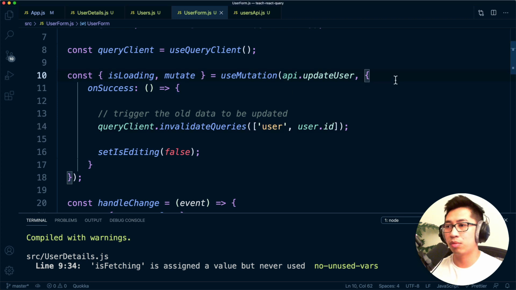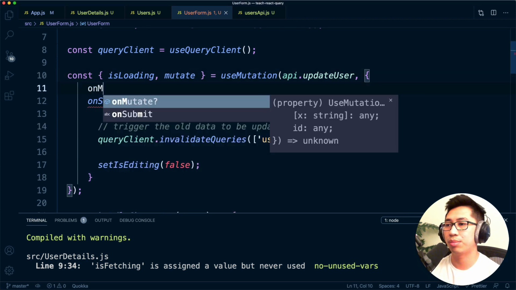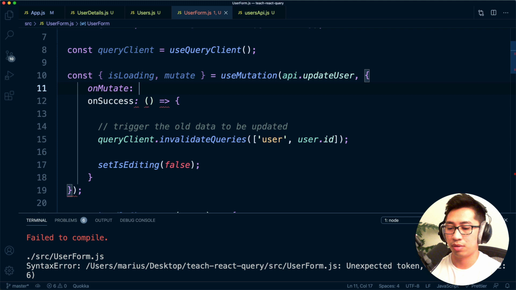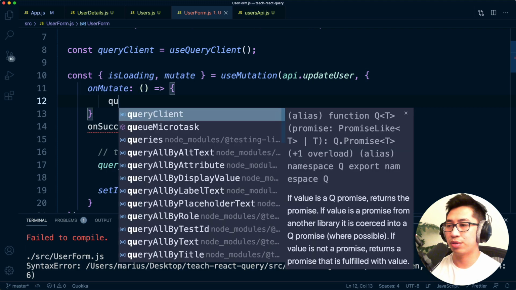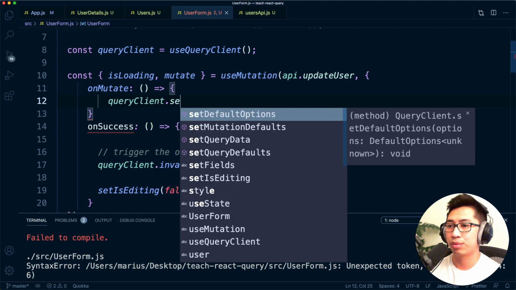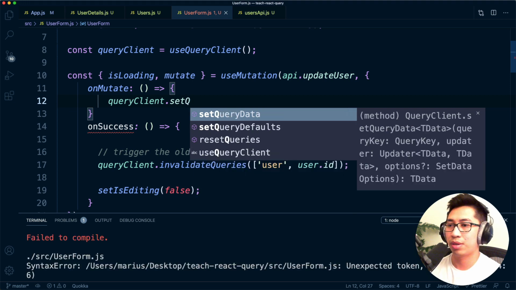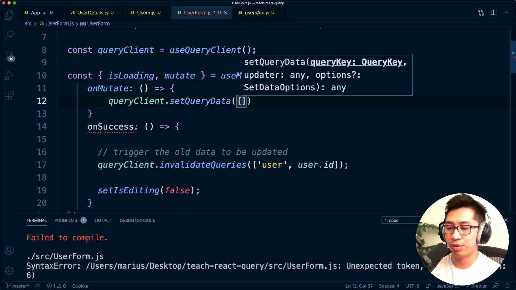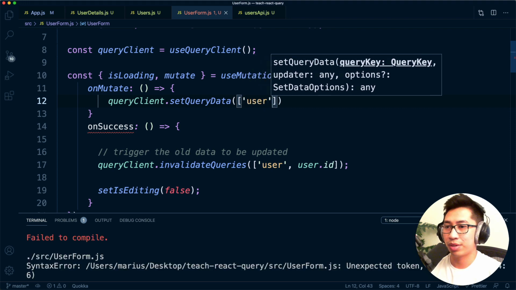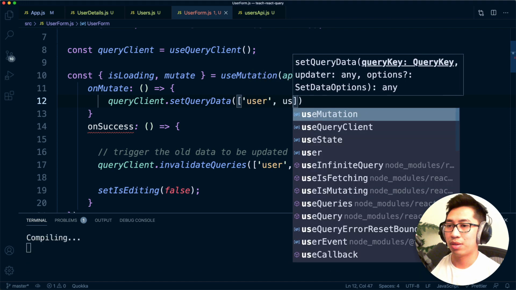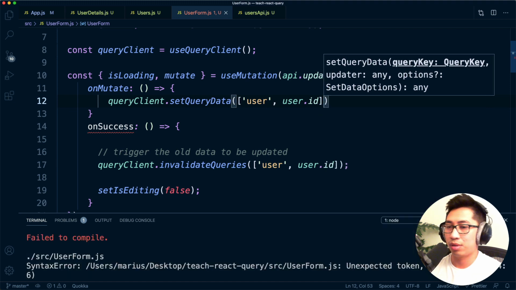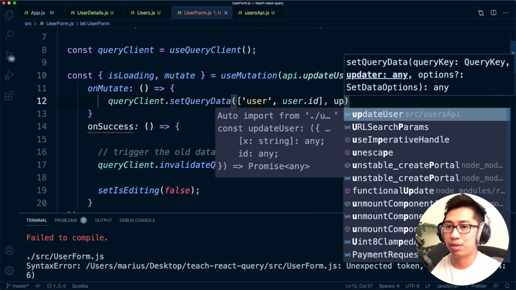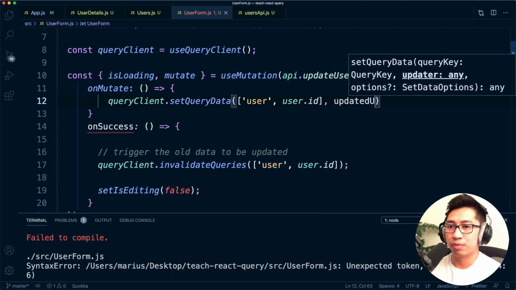So back in our code, what we're going to add here is an onMutate function, and we're going to use the QueryClient again to set the data, right? What this is going to do is immediately replace the data that was there. So using the key that we have, which identifies the data that we have cached for this user, we're simply going to pass in updated user.